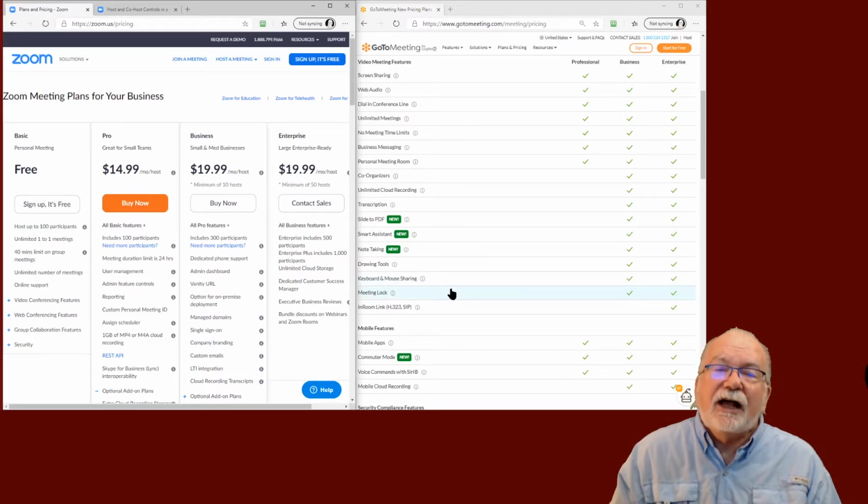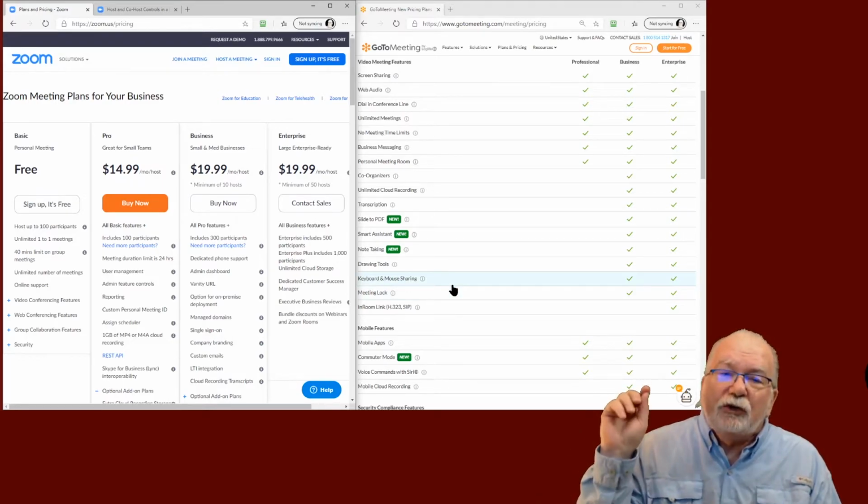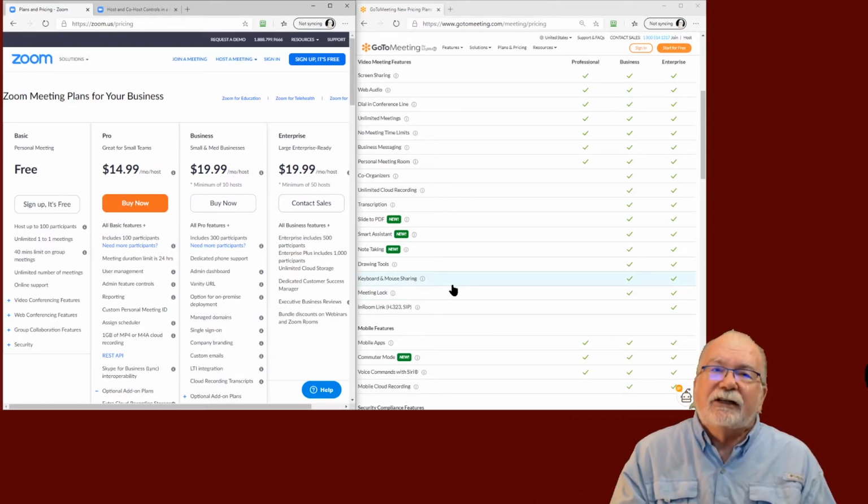Meeting lock is a functionality available in both services. Once you have people in your meeting, you can click a button and it doesn't allow anybody else to come into the meeting.